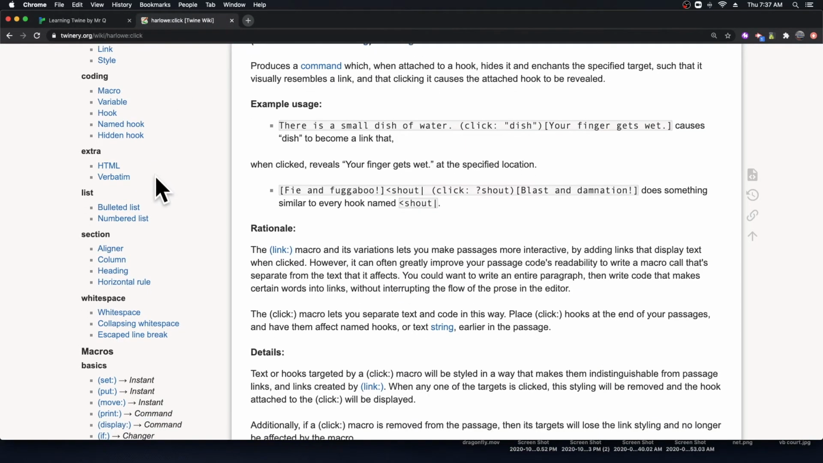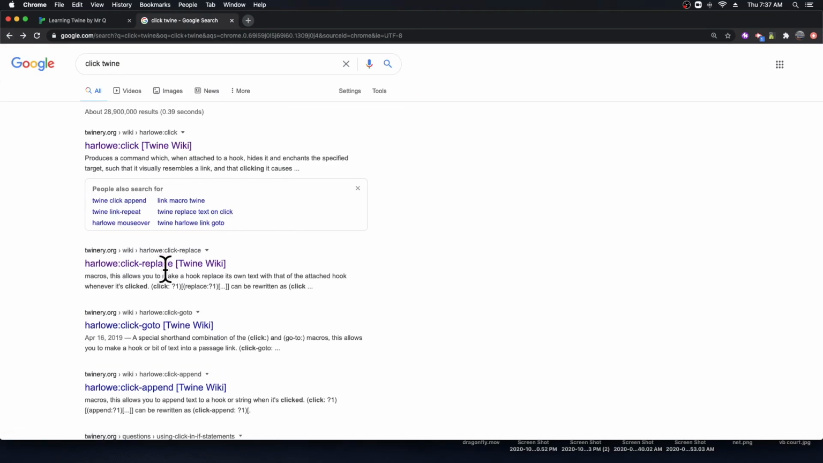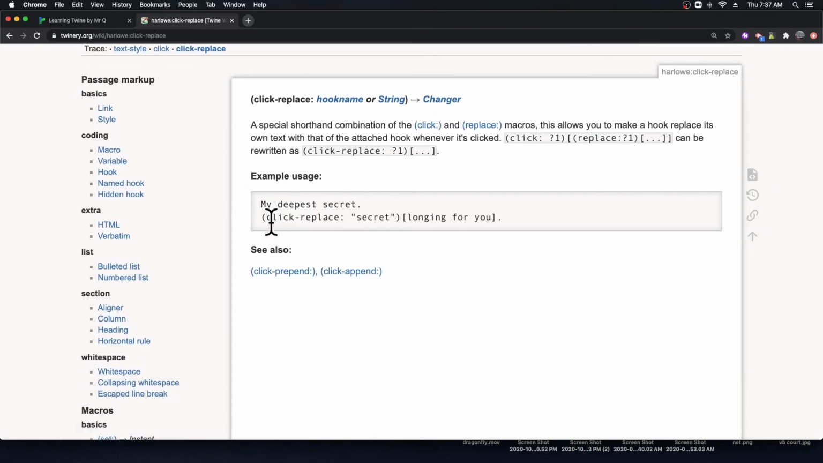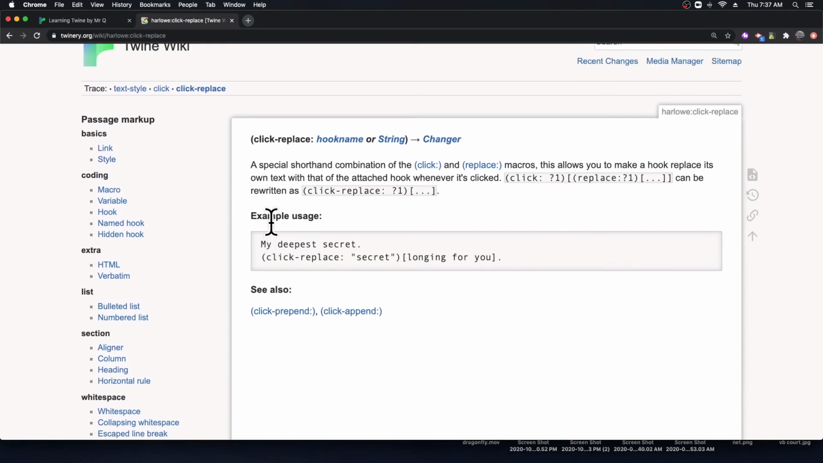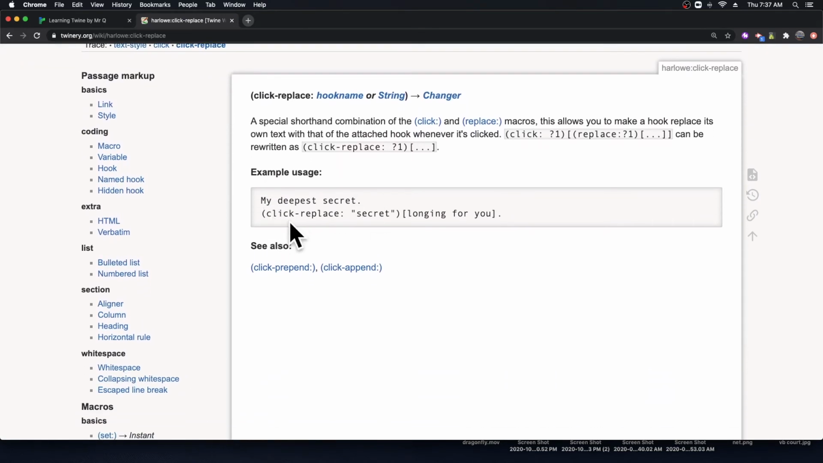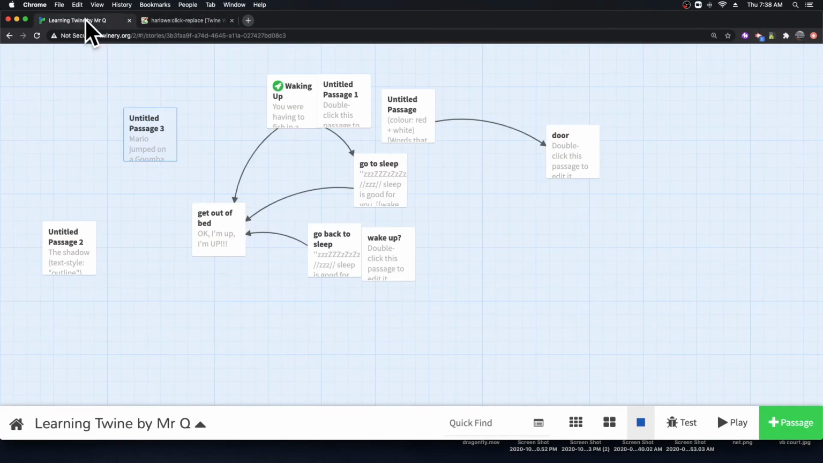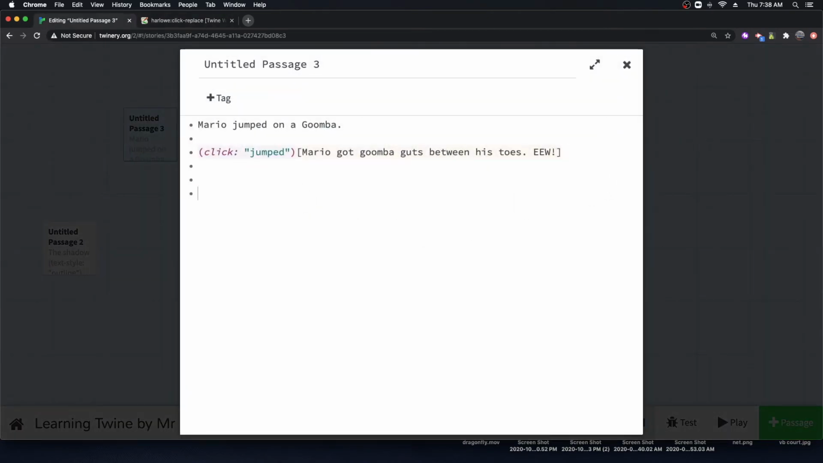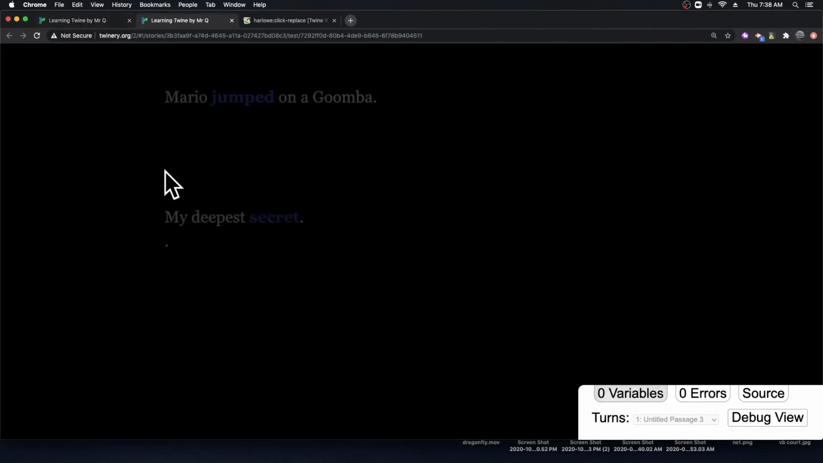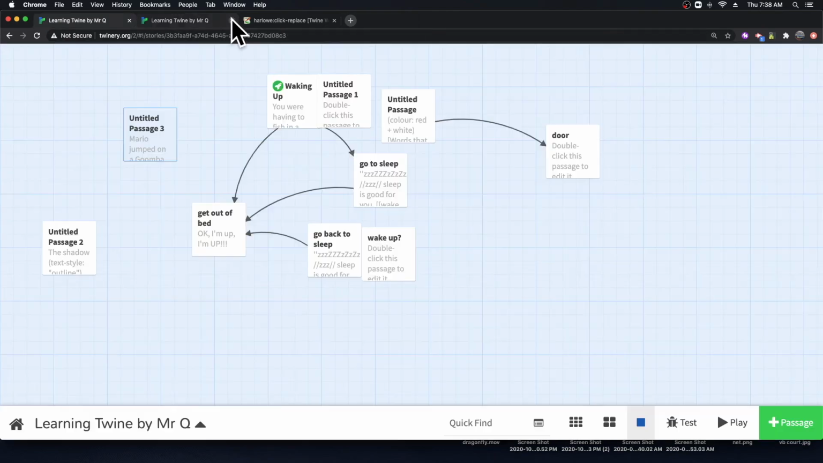Let's try the other one. So there's click and there's also click replace. Okay, so click replace works very similar to click, except instead of having the text appear, it's going to replace the part that let me show you. Okay, so it says, my deepest secret, click replace secret, longing for you. Okay, press play, my deepest secret, and we click that, and it says, longing for you. Okay, so notice that the word secret was replaced with the words longing for you.